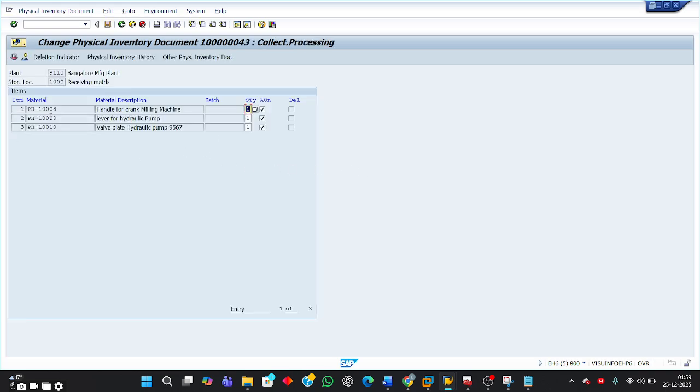So how to delete this one? Just select whichever line item you want. For example, if you want to remove any line item from the physical inventory document, just click on this line item and click on the deletion indicator. See, you will get this deletion indicator checked here. If you want to delete all the items in the physical inventory document, just click on the second line item, third line item, click on deletion indicator. So here you can see this deletion indicator is checked for all the three and you can save.